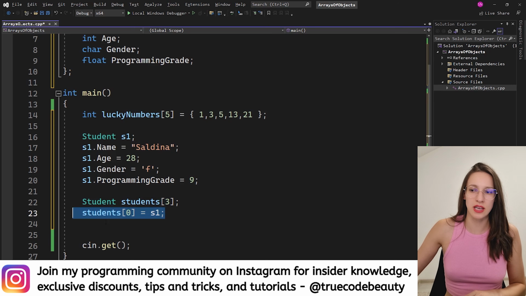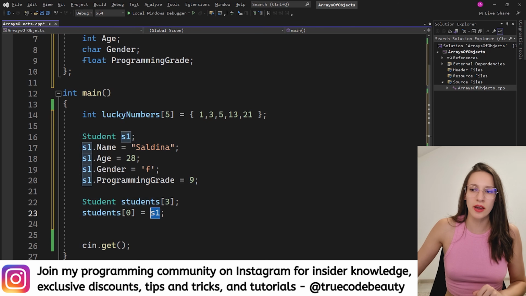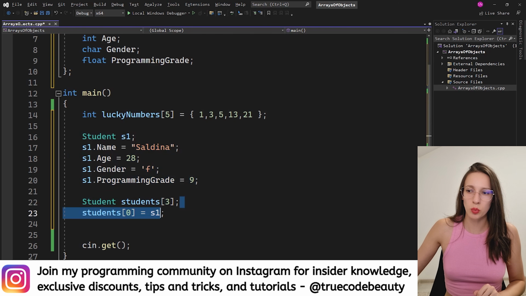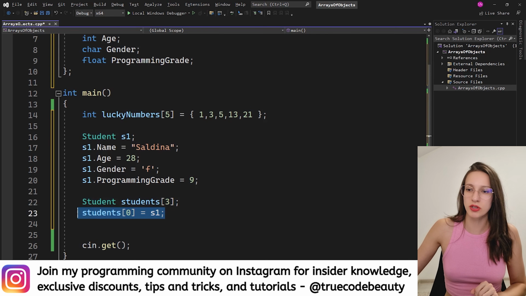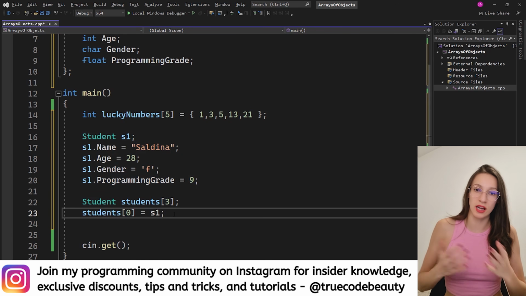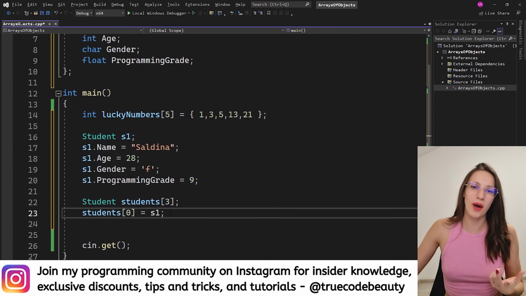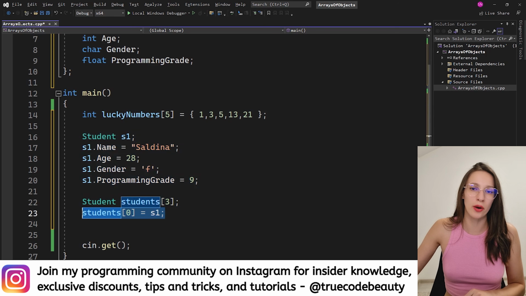So here is the example. Here we used index 0 of the students array to access the first element of the array. And there we stored our student, the one that we created here. So with these 2 lines, we have created an array of students that has 3 elements. And on the first position in the array, we have stored this student here. So this is one way that you can add elements to the array. So now I can manually create 2 more students like I did here, and then I can add them to my array.